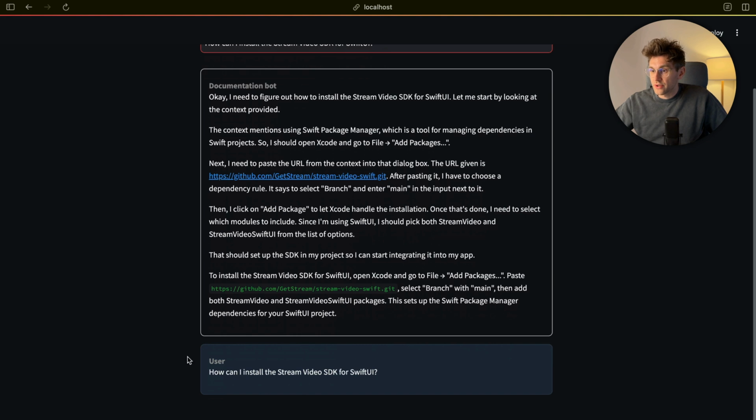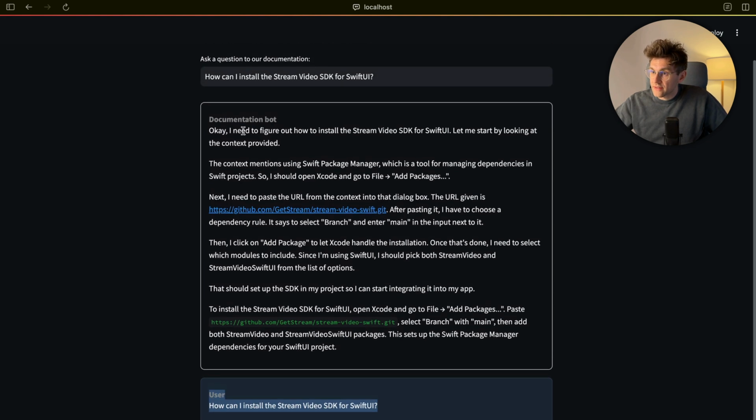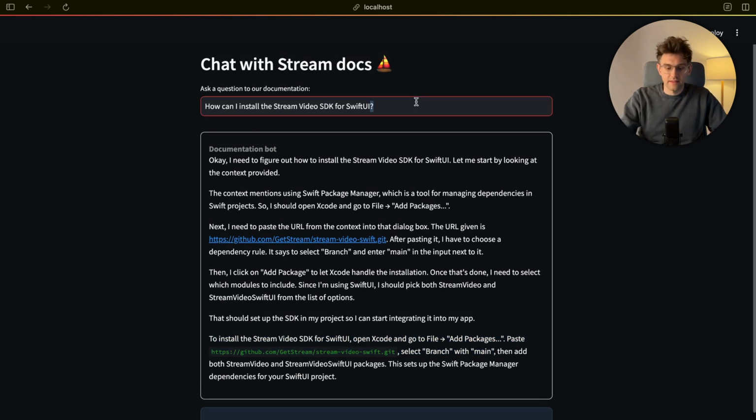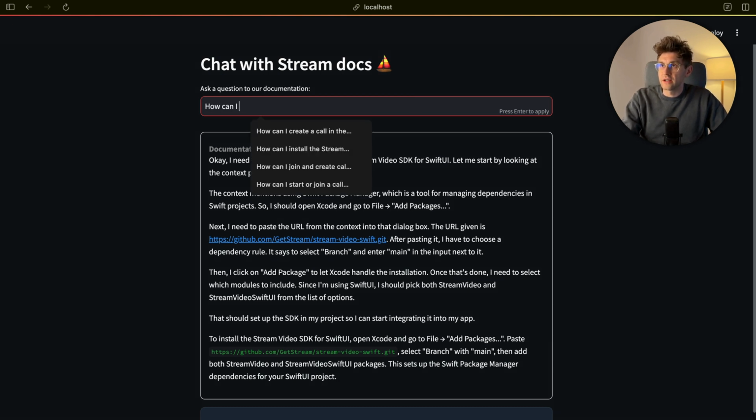It will show us the user question here, and it will give us the answer. We see the bot is thinking. It says, okay, the context mentions the Swift Package Manager. That's correct. So it gives me an installation instruction: to install it, open Xcode, go to File, Add Packages. Nice, that looks good. So let's add another question here, saying, how can I join a call with a code example?